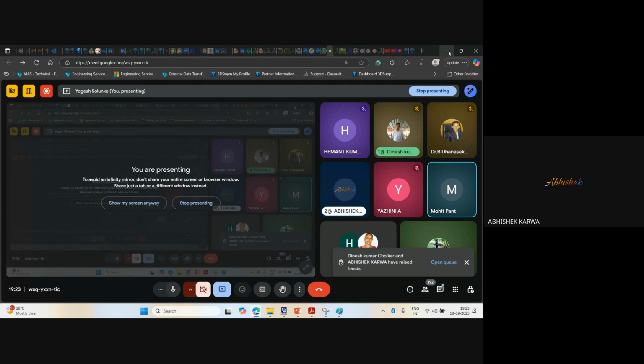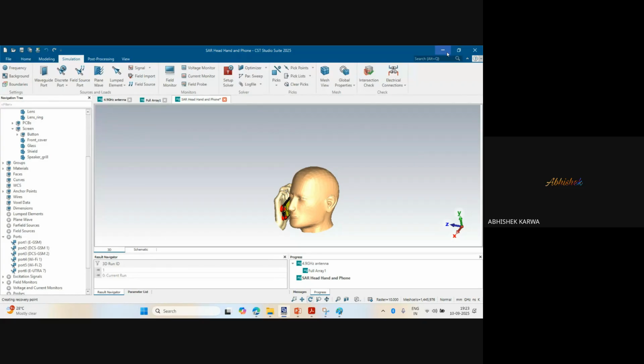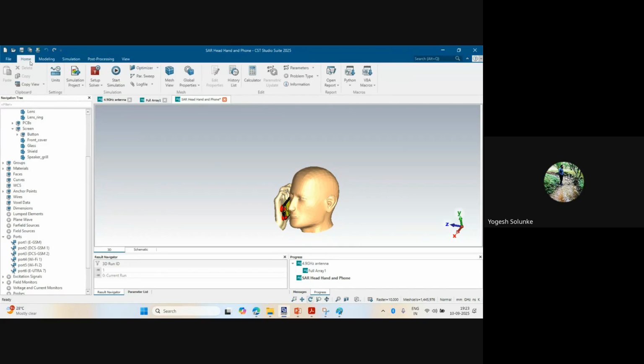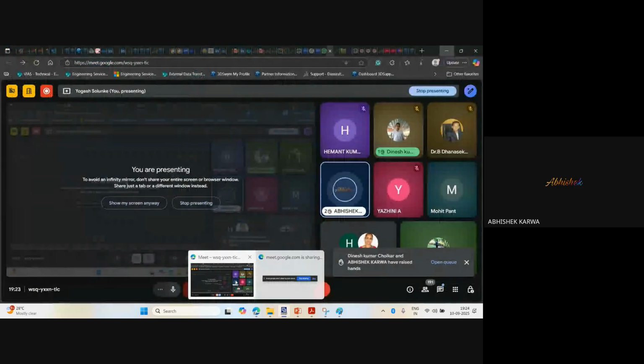Sir, are these features available in CST 2024 or 25 only? Right now, whatever I have shown is in 2025. But yes, all these features, whatever I have discussed, are available in 2024 also. 2024 also it is available, sir? Yes, yes. Okay, sir.